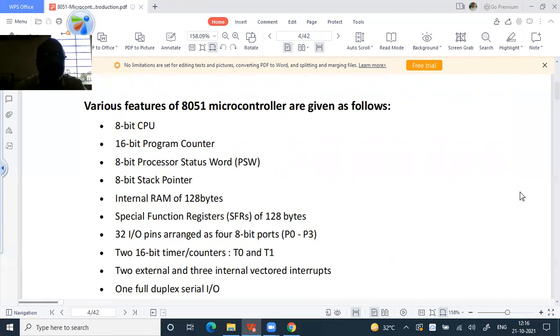8-bit stack pointer SP, internal RAM of 128 bytes, special function registers 128 bytes. This is an extra feature, okay, special function registers, which is not present in microprocessor.